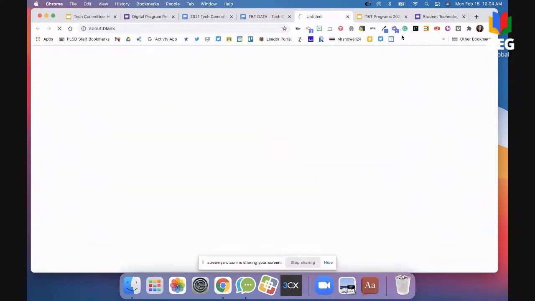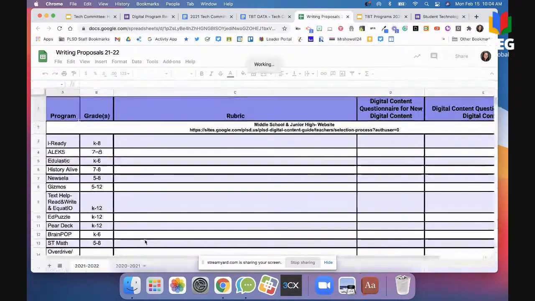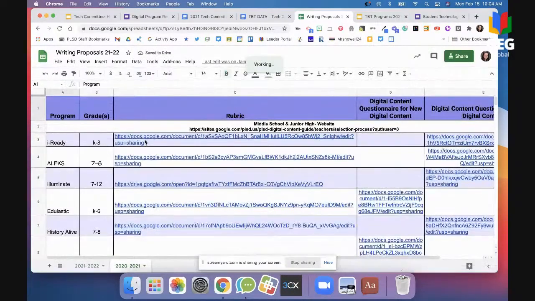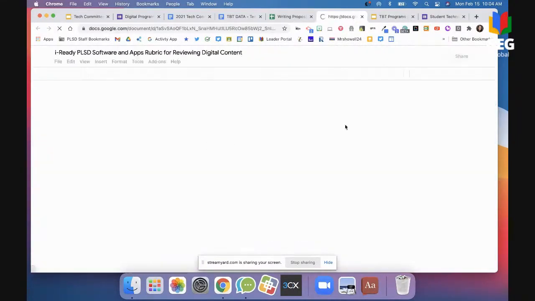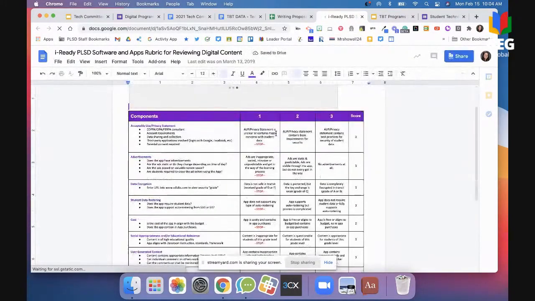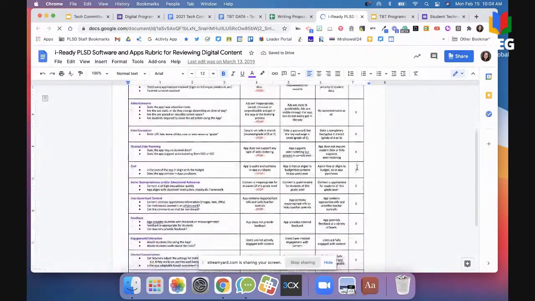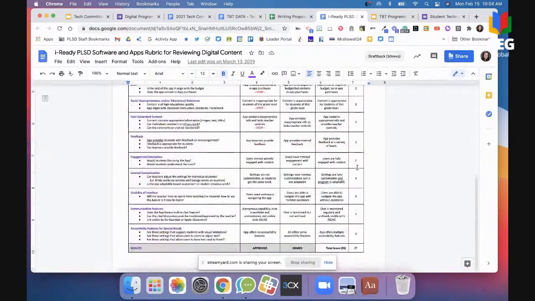Proposals. This is where I write all of the proposals. I kept the ones from the previous year. I know somebody wanted to see this, so let's go ahead and look at iReady. So you can see how I scored it. And again, this is as a team. So this one got a score of a 37.